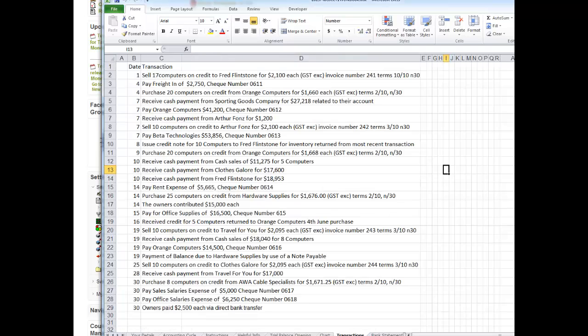Then next there's a list of the transactions for the month. So on the 1st of June we sell 17 computers on credit to Fred Flintstone for $2,100 each, GST exclusive, invoice number 241, terms 10/10, net 30. Now I'll explain these to you as we go along.